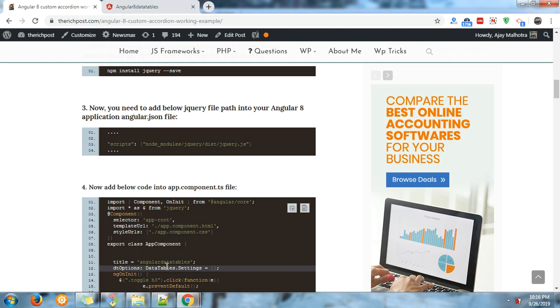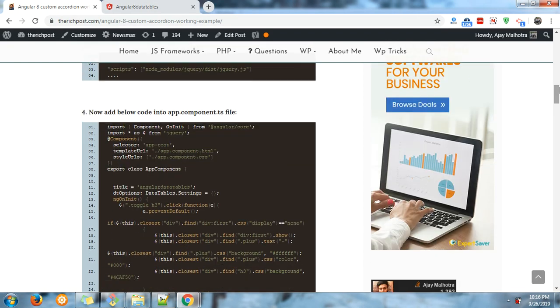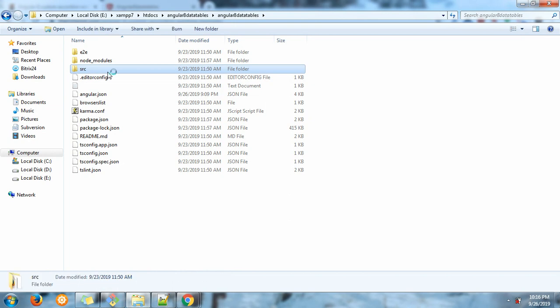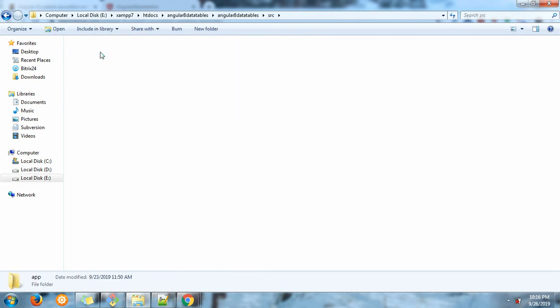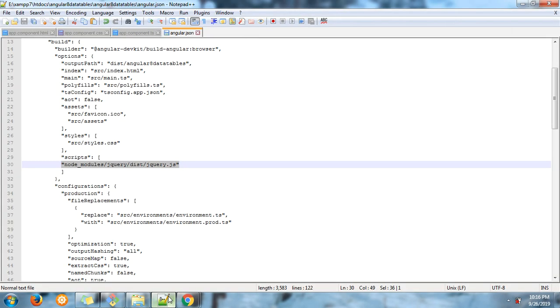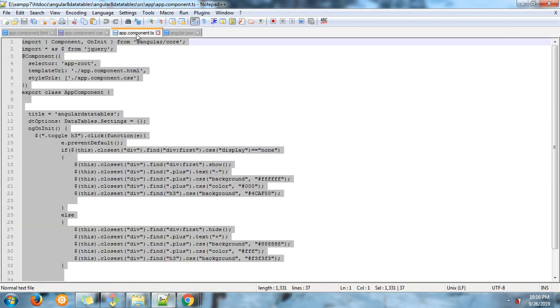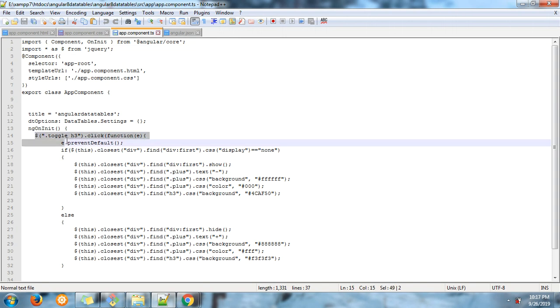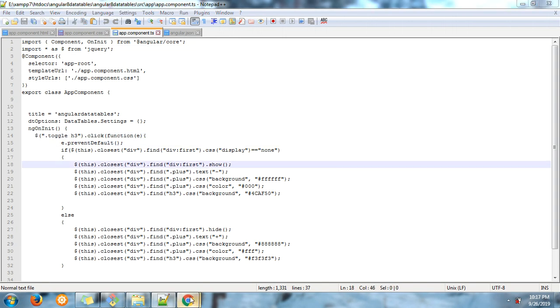After it you need to add this code into your app.component.ts file, and that file you can find here in src/app. Here is the app.component.ts file, and you can see this initializes jQuery. Here is our accordion code.